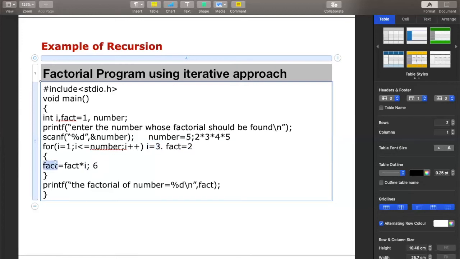So what is the current factorial variable value? It is 6. That means we have computed this particular step, 2 into 3. Now what is the next thing you need to do? We need to compute 6 into 4. I was 3, now I becomes I plus plus, so I becomes 4.